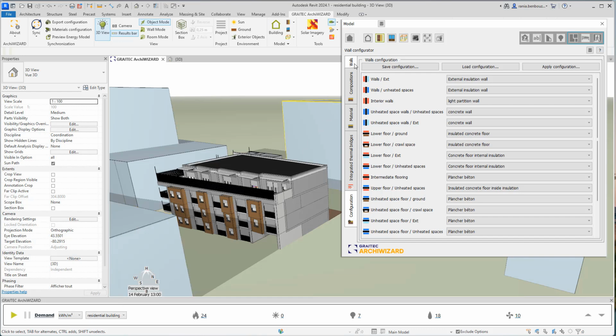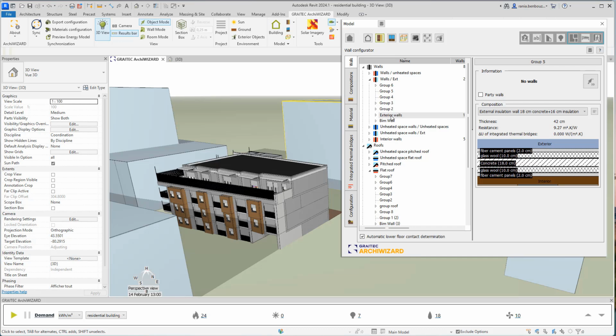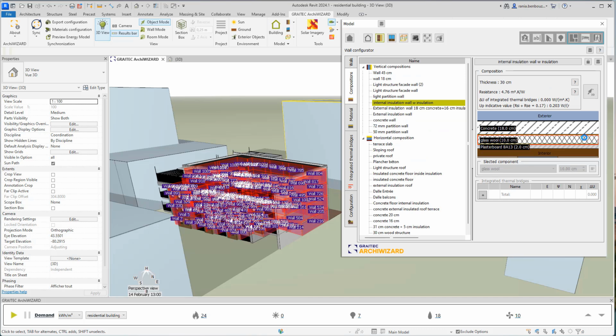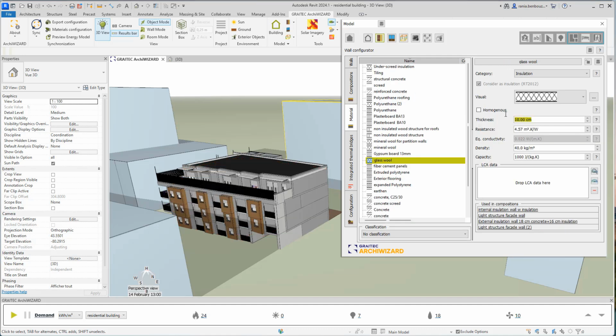So now I'm going to position myself on the exterior walls. The composition was as follows. It was 18 centimeters of concrete, 10 centimeters of glass wool, and 2 centimeters of plasterboard. The goal now is to change the thickness and to raise it to 20 centimeters. For this, I'm going to click here and position myself on the correct layer. So now I'm going to raise it to 20 centimeters, and the goal is to see the impact it has on the heating demand.